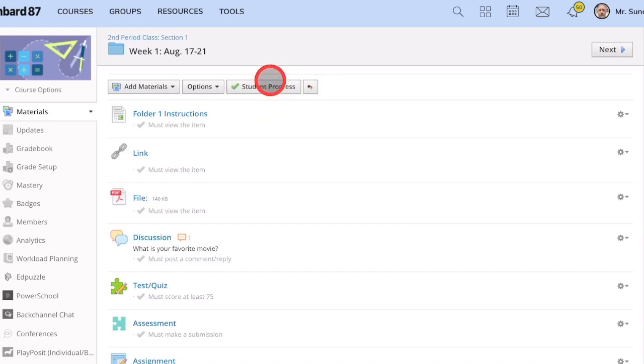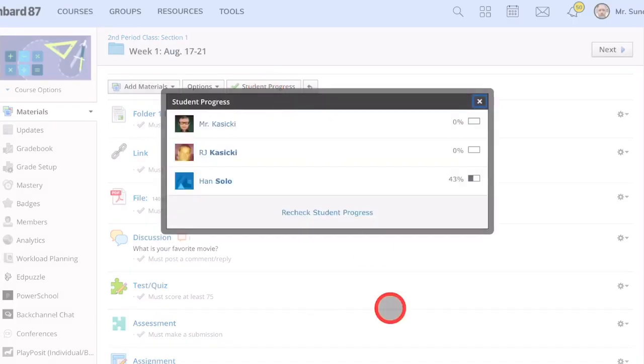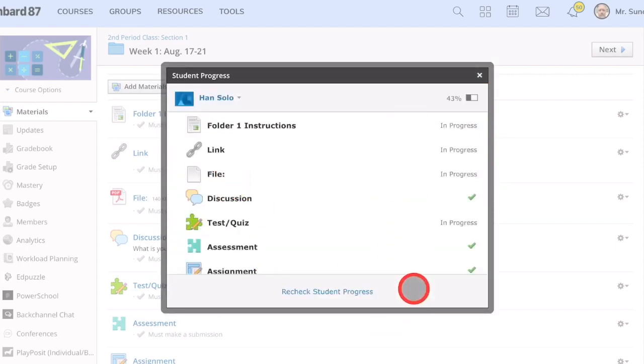Clicking the Student Progress button at the top of that folder will allow you to see what students have completed those materials and what percentage they're on. So right now I've got Han Solo in this class at 43% of this folder. If I click on Han Solo, I can see exactly what has been completed. So Han Solo has completed the discussion, the assessment, and the assignment, but has not done any of these other items.